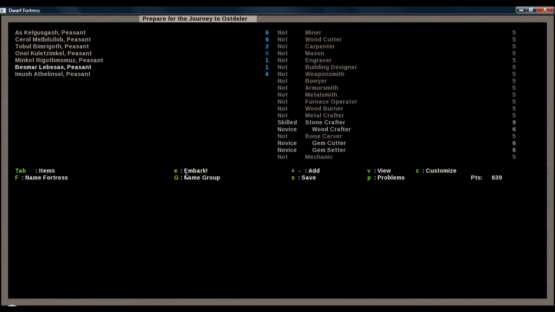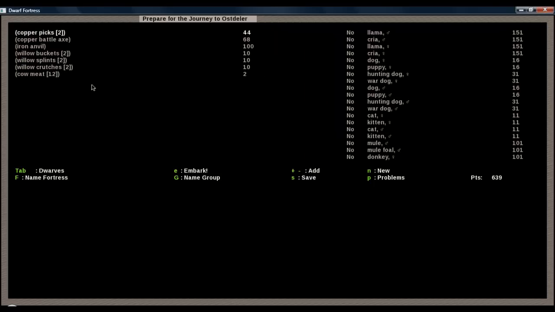So, because we're going to need to change some things, we go to the item screen, and wow, the only things that we've picked out so far are copper picks, copper battle axe, willow buckets, flint crutches, cow meat, iron anvil. We have no seeds, no farming implements whatsoever in this whole fortress, which is definitely a problem.